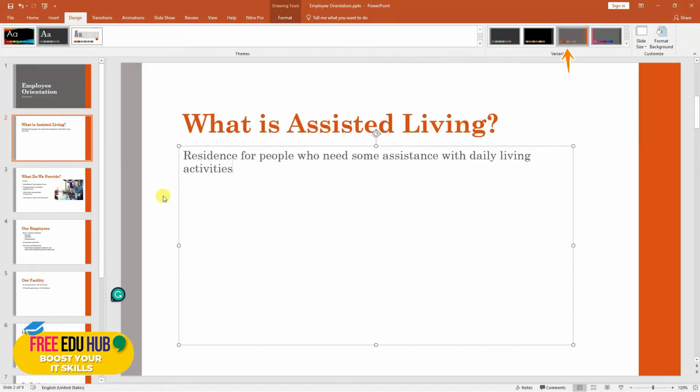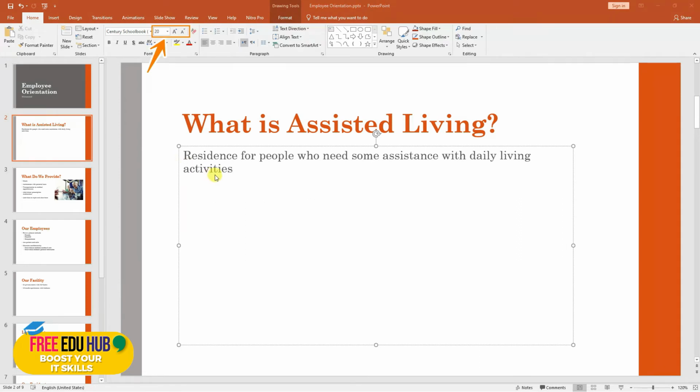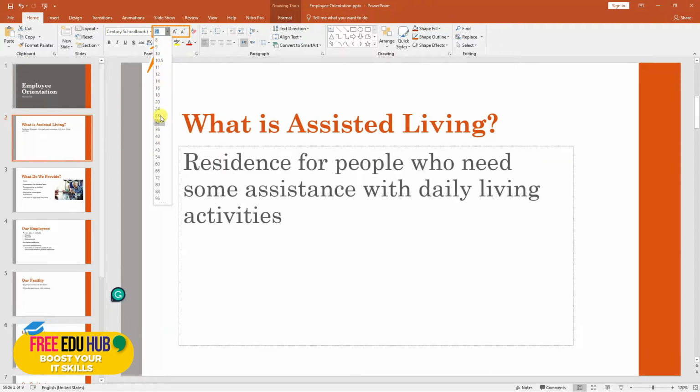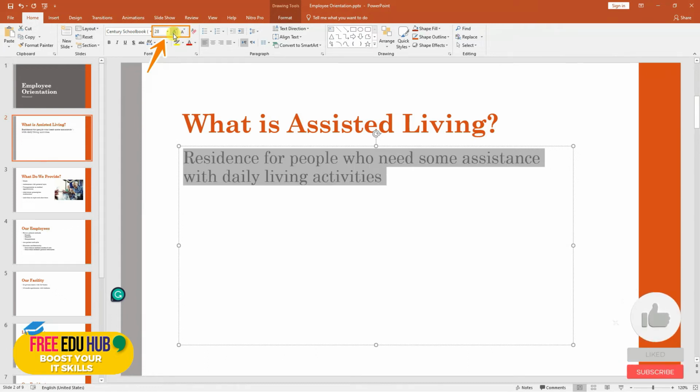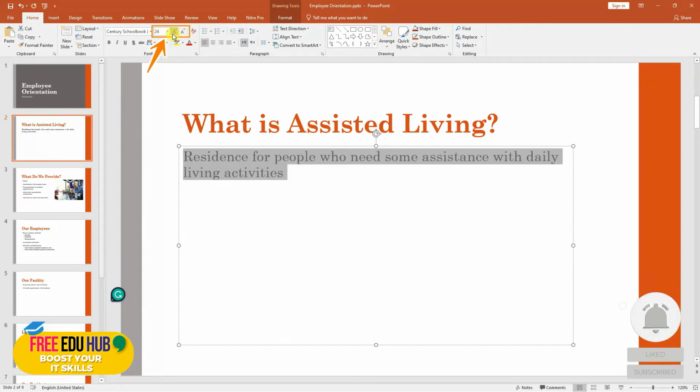Now it's saying go to slide number 2 and change the text size of resident for people to 28. You can either select it from here, 28, or you can use these buttons to increase the size of it or to decrease the size. So we'll increase it to 28.